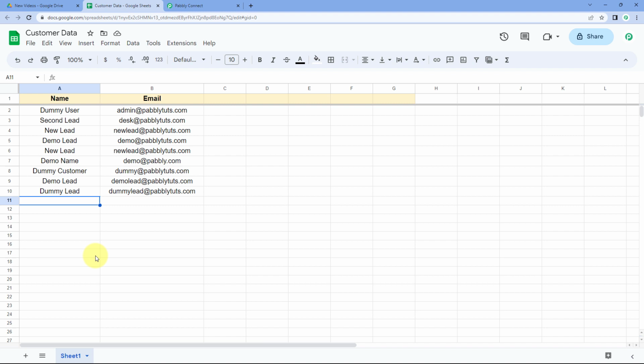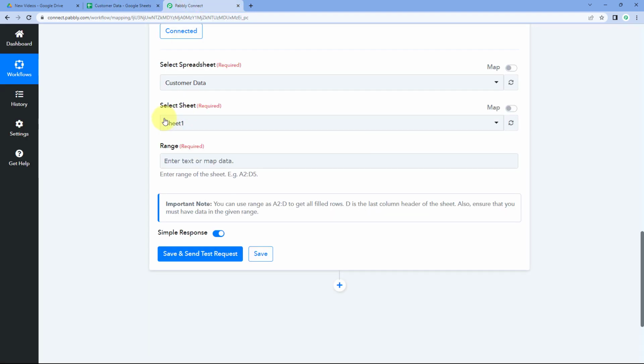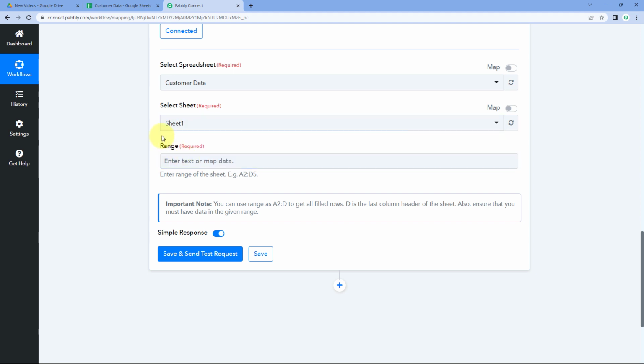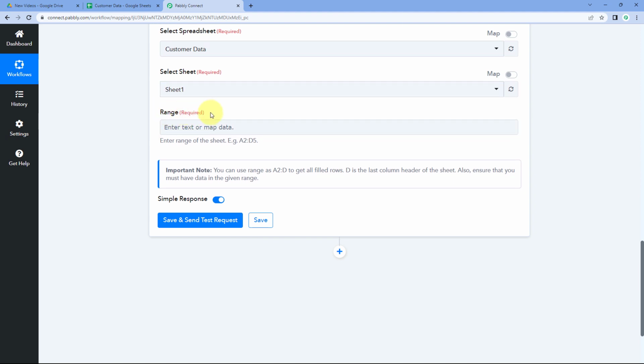So here guys, in this Google spreadsheet, there is only one sheet named Sheet 1. So here guys, in Pabbly Connect, you can see from this drop down, there's only one sheet as Sheet 1. Just select it over here. After selecting the sheet, the next thing it asks us is the range, that from this sheet, the data of what range we want to get inside Pabbly Connect.